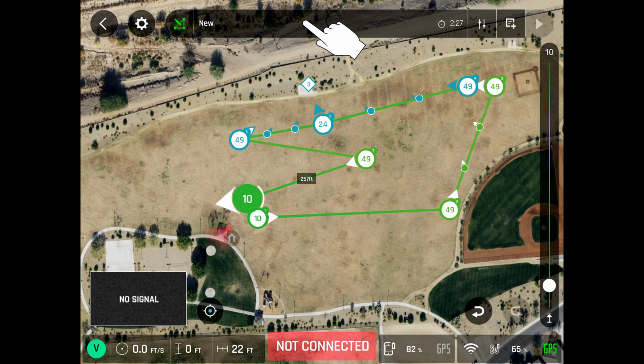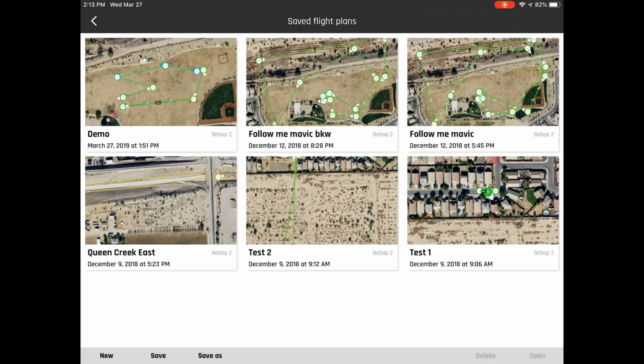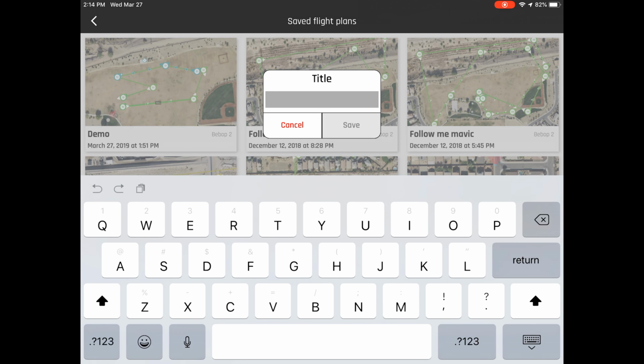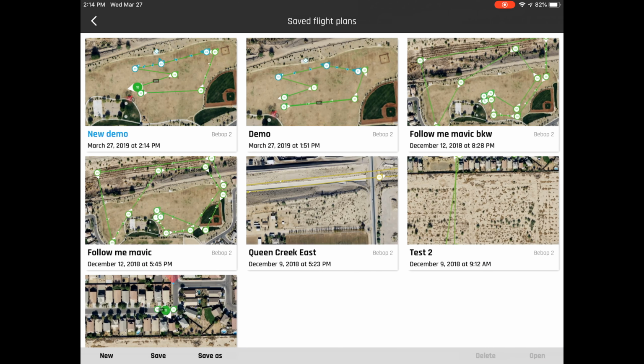So here we go. We'll save it as new demo. Save as. We click on Save As. My tablet makes it hard for me to tap down there. Okay. We'll just say New Demo. Okay, we've got it saved. Now we've got it saved. All right, let's go back and look at something here.